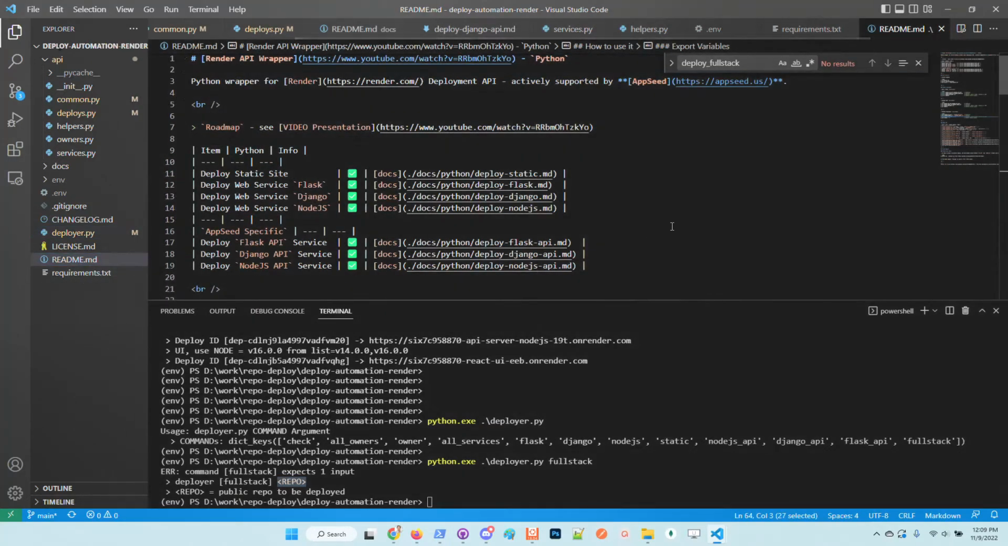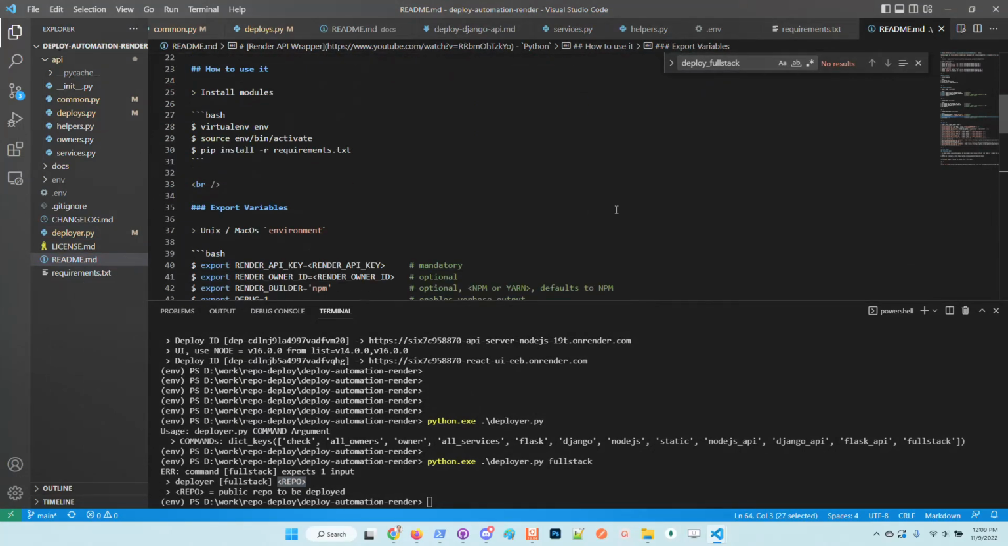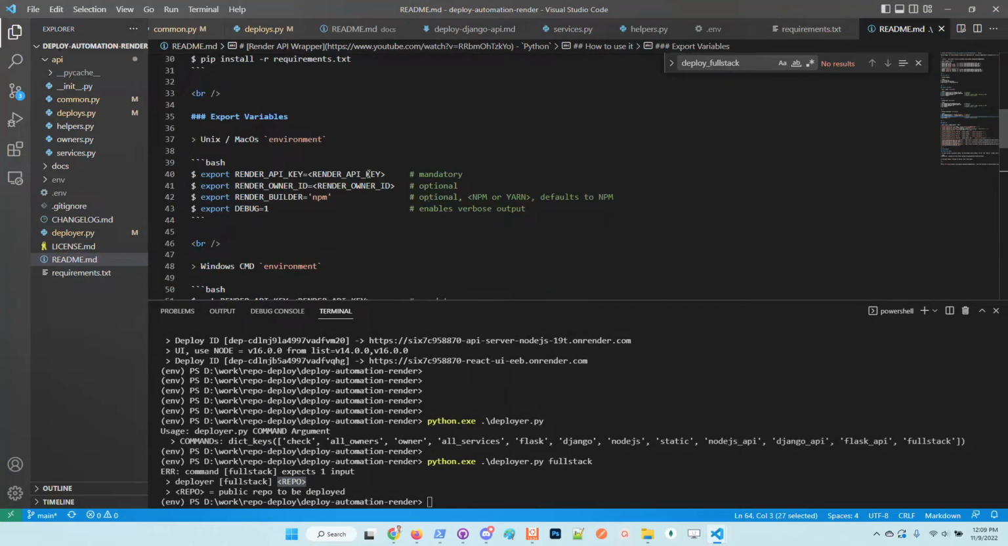This tool is basically a Python wrapper built on top of the Render API, so it can be used by anyone to automate deployments. The tool requires two things in the environment: the Render API key and owner ID, both provided by the platform. So it's super easy to get started with.